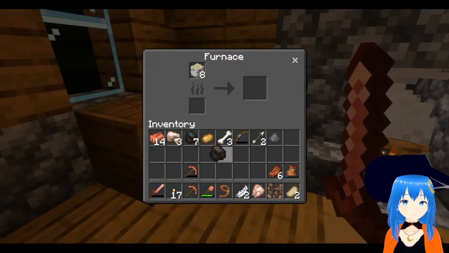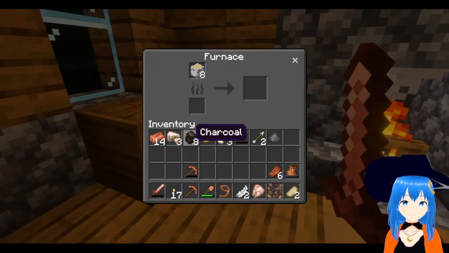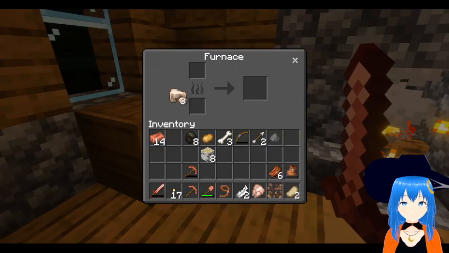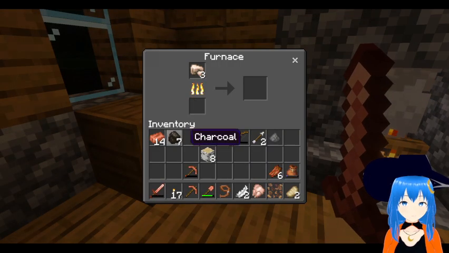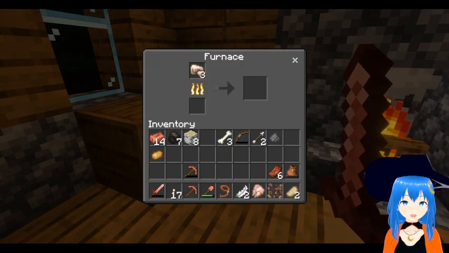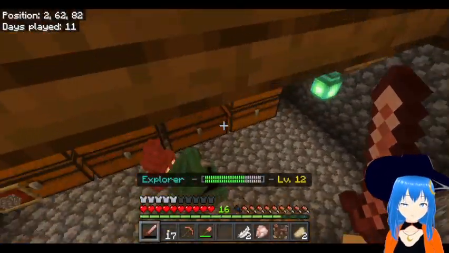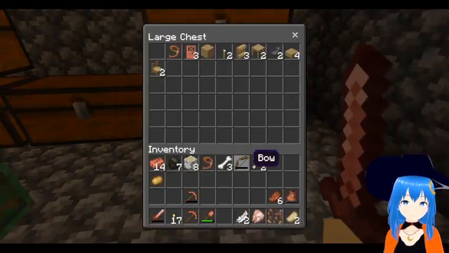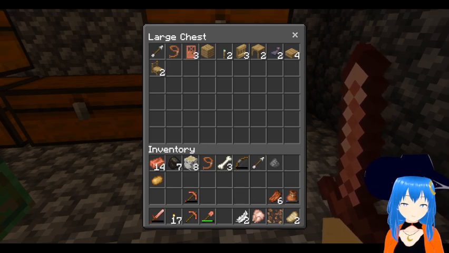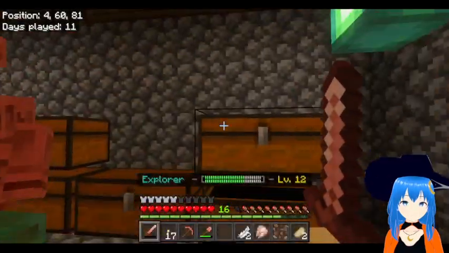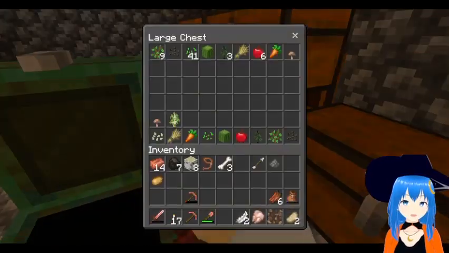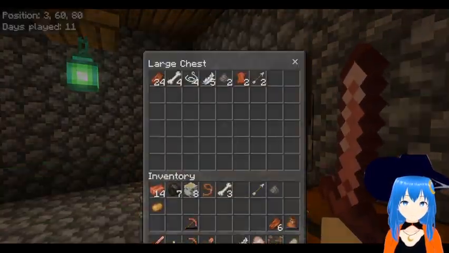Alright, so we got... What? Oh, that's right. Okay. Give me the raw iron. I'm glad we got that potato from that zombie. I had a mob drop chest, right? Yeah, I did.